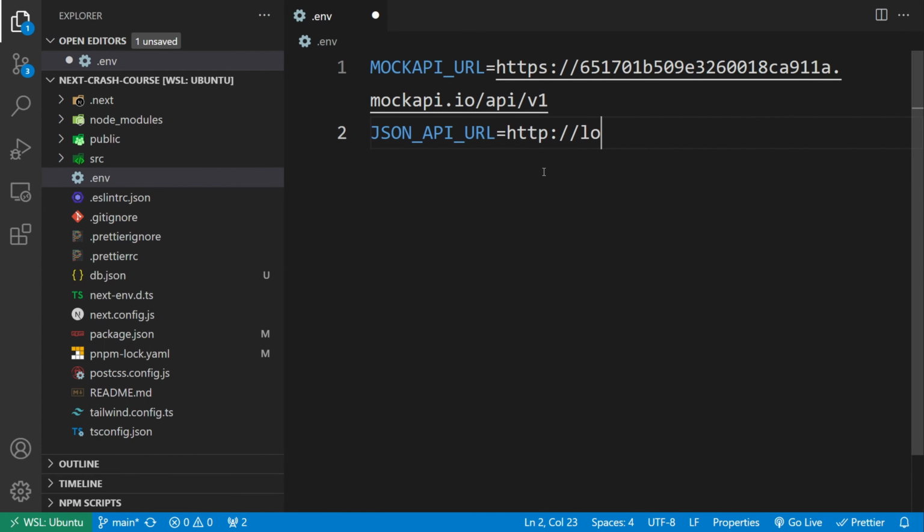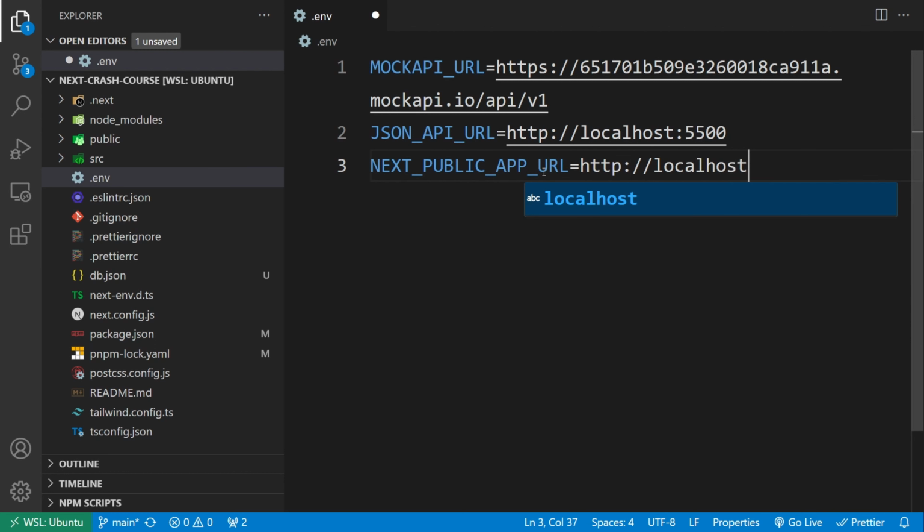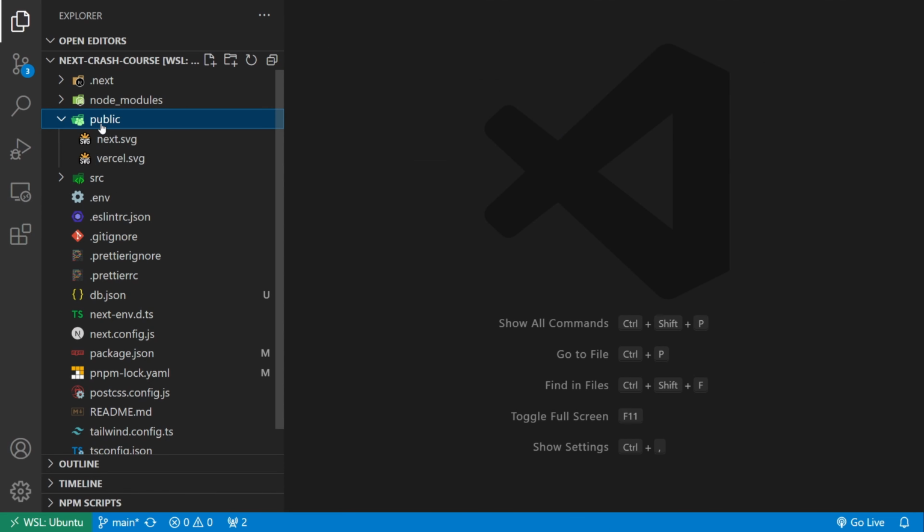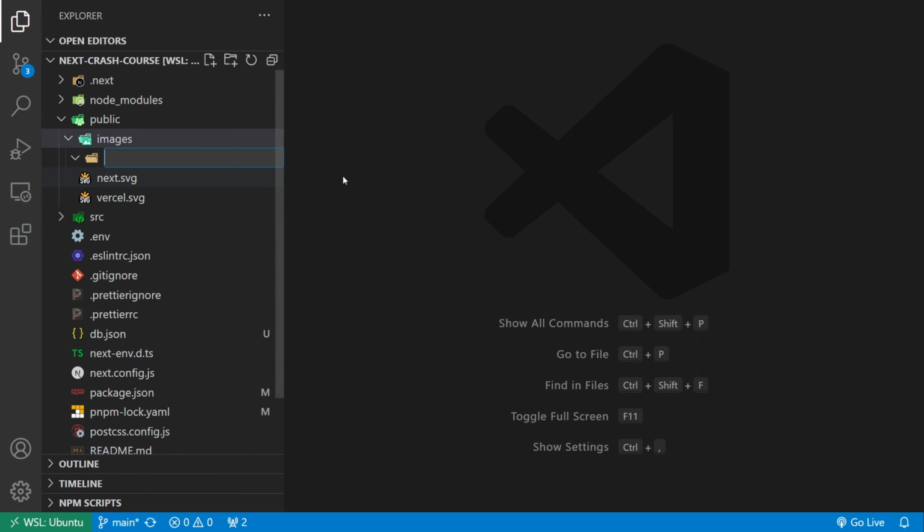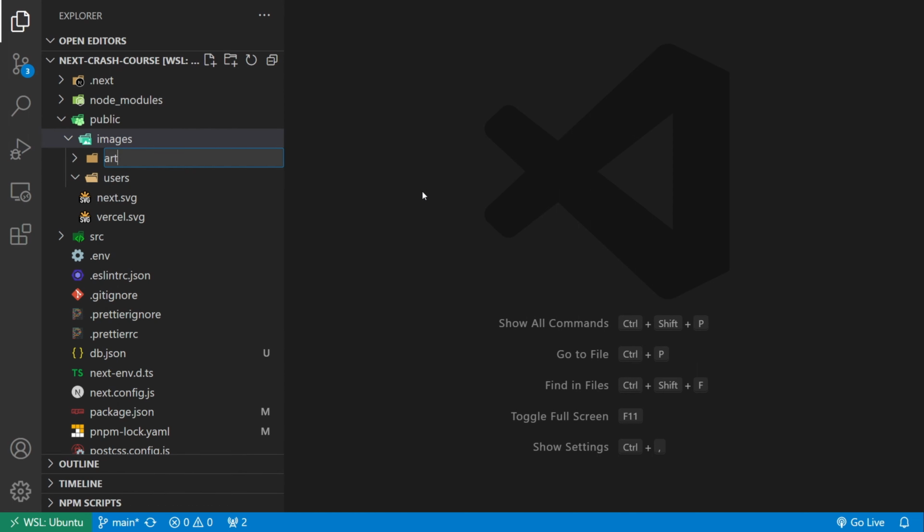For this, it's extremely local, so let's call it localhost 5500. And then let's have our Next public app URL, and this is going to be localhost 3000. Come back to the public folder, name it images, and within that, let's have two more folders called users and articles. Why I'm doing this is because I also want to teach you how to upload files when we get to form server actions later. So I want to keep as many things local as possible. If you want, you can just digress to other solutions. So now we need at least 10 user profile pictures and at least 10 article images.